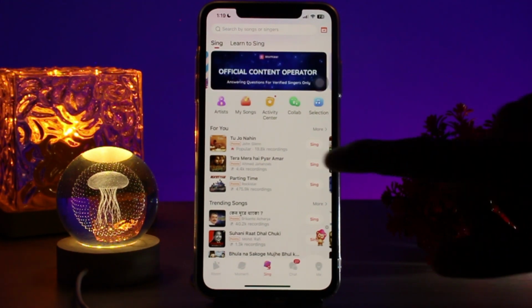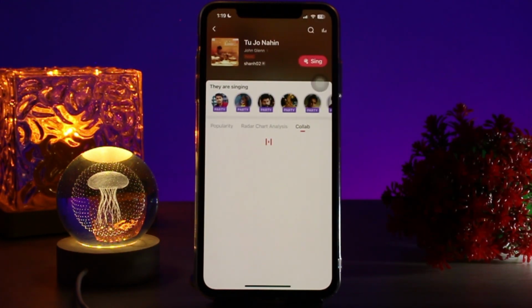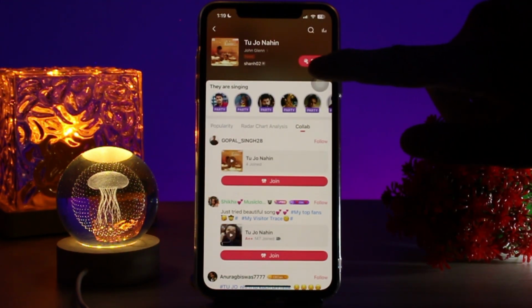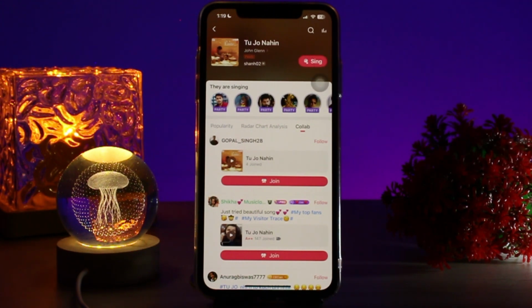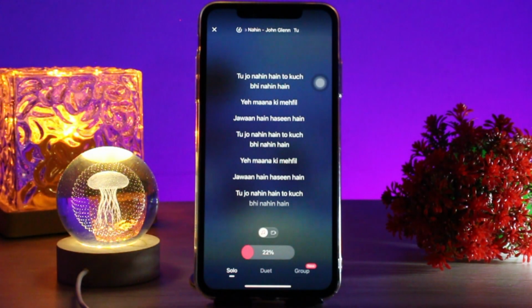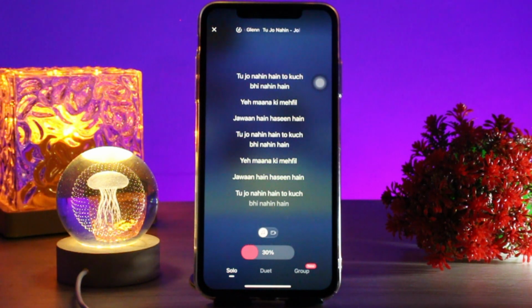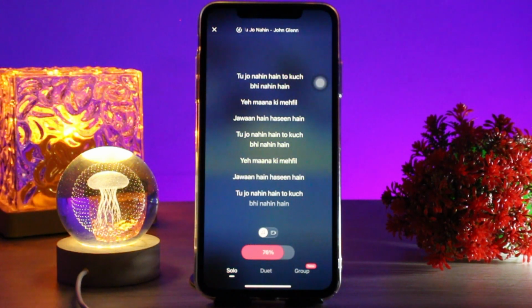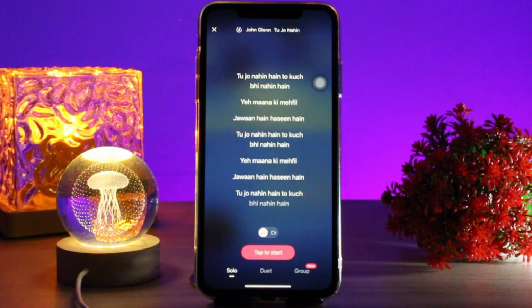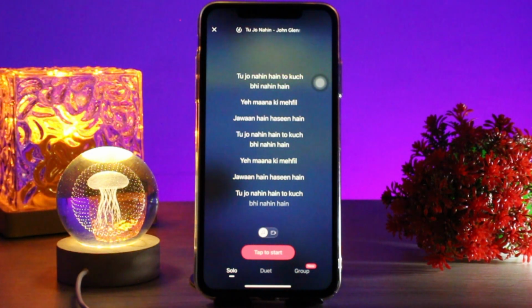Then all you gotta do is simply select the song, and once you select the song, you'll find an option that says sing right here. Simply tap on sing. And now once you tap on sing, all you gotta do is select the song. Then you can choose solo, just singing by yourself, or you can choose duet or group. And then once you have completed your recording, simply tap on next or save.